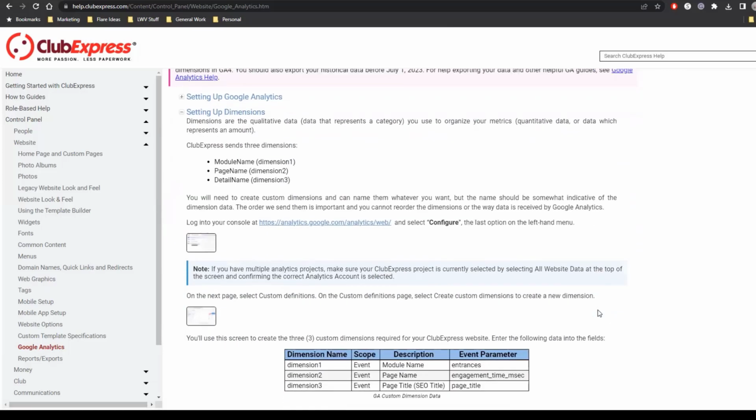Dimensions. The dimensions are how we tell Google Analytics and ClubExpress the specific data that we're collecting and what it means to us. There are three separate dimensions, and these are qualitative data dimensions, not quantitative data dimensions. So these are going to be data categories. They're not necessarily going to be data that you can manipulate as though it were quantitative data or numbers.